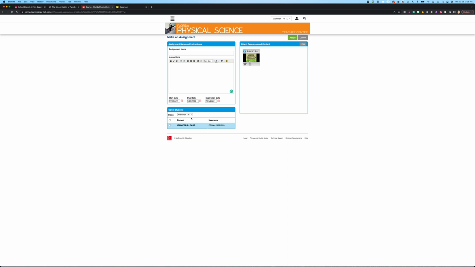But I can go ahead and I can change the classes that I want to assign to. In this situation, like I showed you before, I only have one student in there because it is a fake class. But let's say I wanted to assign it to everybody in this class period. All I do is I click this little checkbox right here that's next to student, and it'll assign it to everyone in the class. And so here's the assignment.